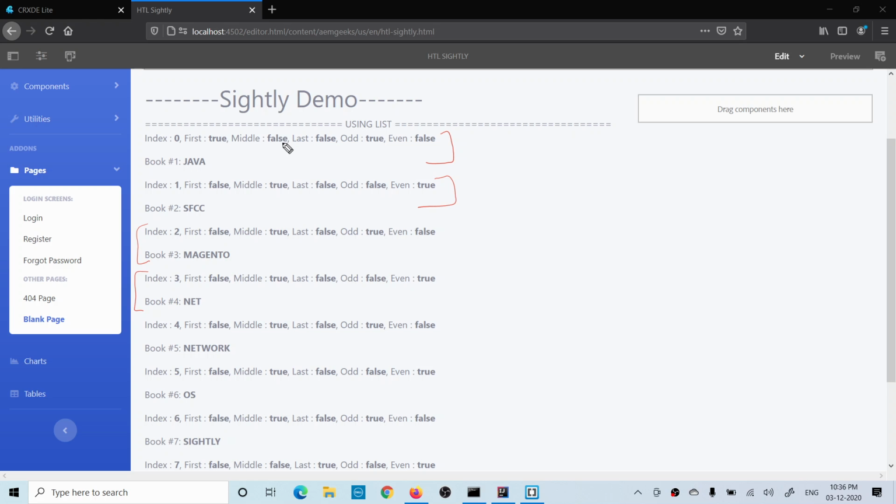It's a middle? No, it's false. It's a last? No, false. Odd, okay, it's odd, true, even, false. The same way it will work, right? Now it's saying middle is equal to true, first is equal to false, and last is equal to false. That way you can add conditions based on these. So that much functionality is available.